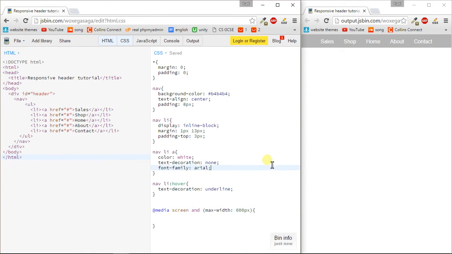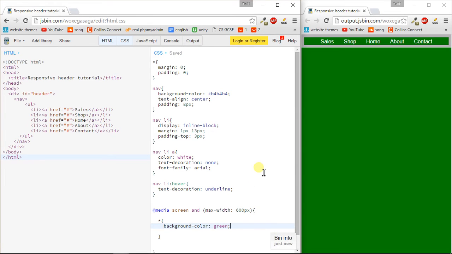We don't put a semicolon. Now as you see, nothing happens because in here, in these curly braces, it's like a separate style sheet. It only applies if the screen width is under 600 pixels. So what we're going to write is the universal selector and write background-color to green. This is just for testing, and now as you can see it's green.